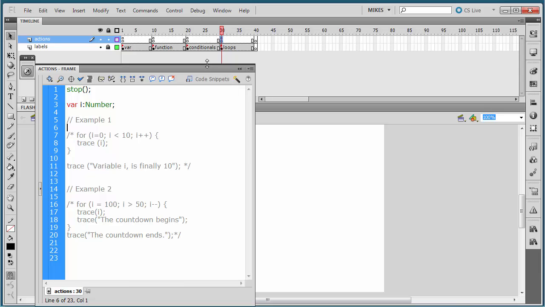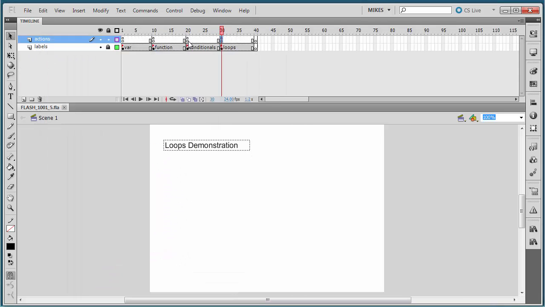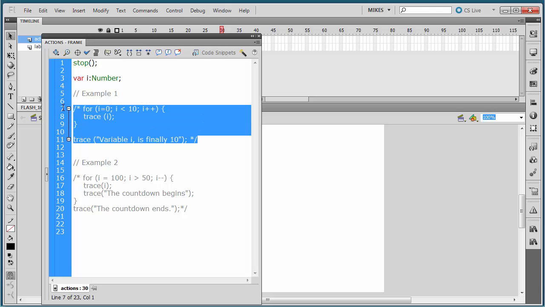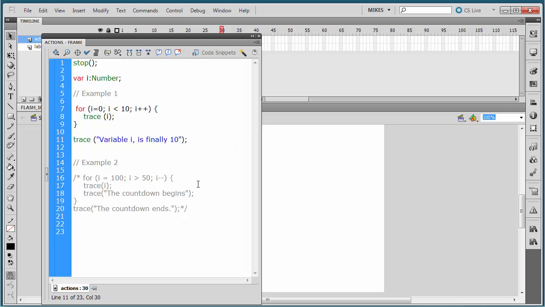And you notice in here I've got a couple of different loops. Let me make this a little larger. I've got two different loops inside this actions panel. So the first thing I'm going to do is remove the comments from our first loop. And let's talk about what we're looking at here. So I'm looking at a for loop.